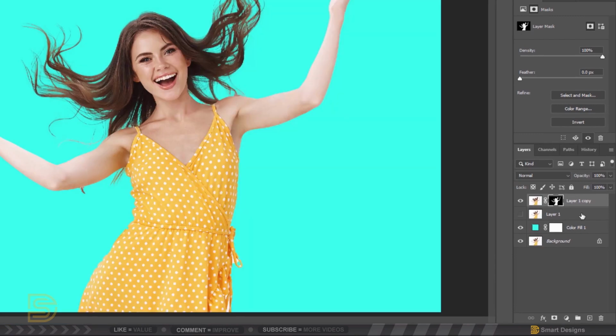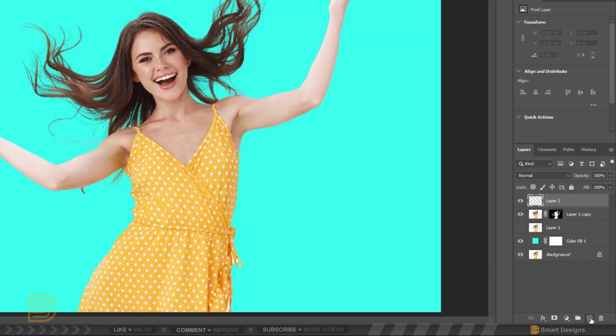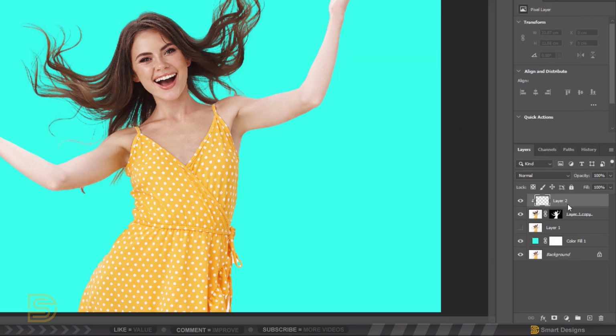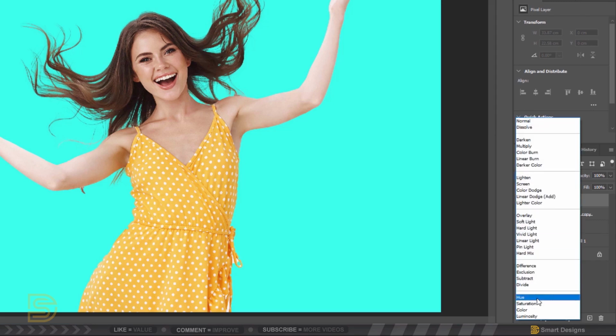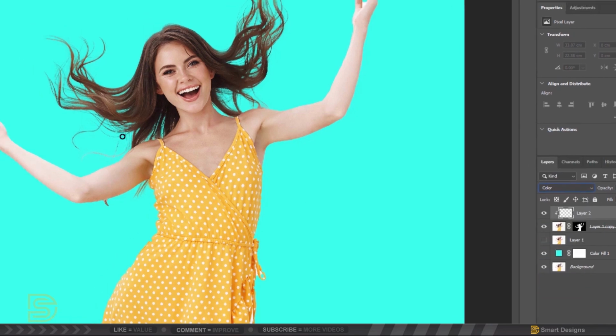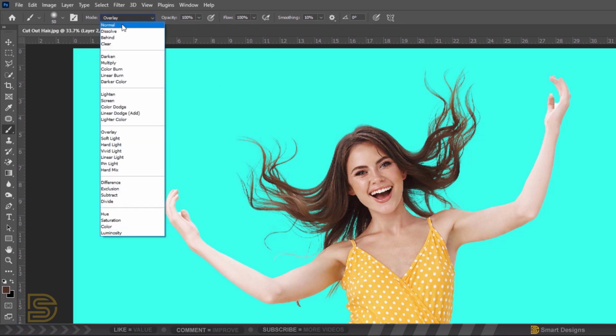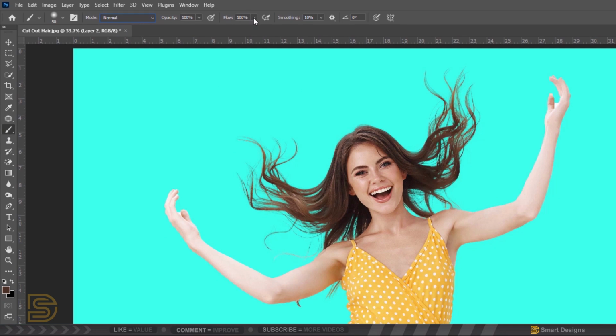Hold Alt and click on the mask. Now create a new layer. Right-click and choose Create Clipping Mask. Change the blending mode to color. Choose the brush tool. Change the mode to normal. Decrease the flow to 40%.